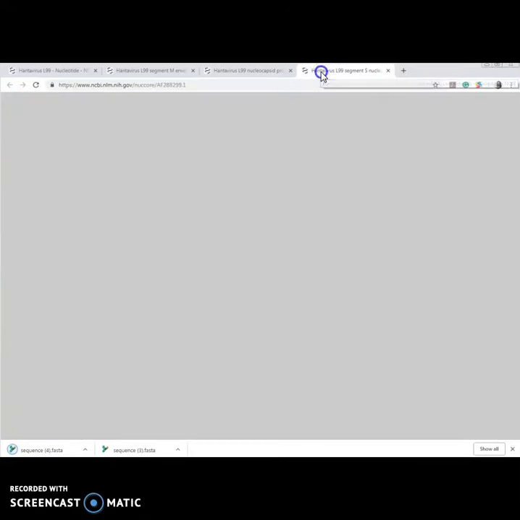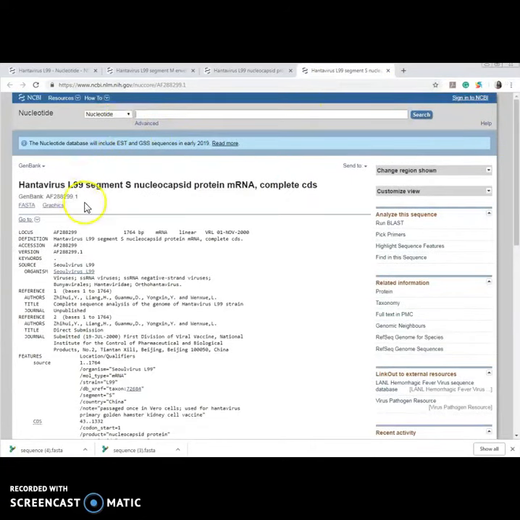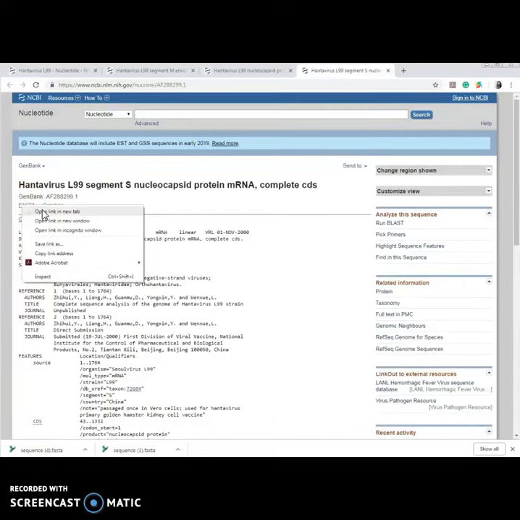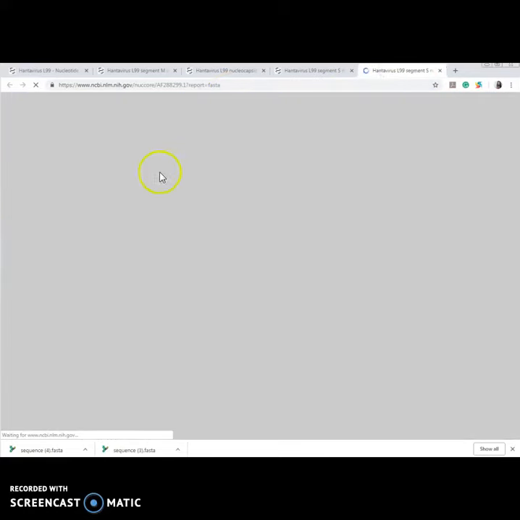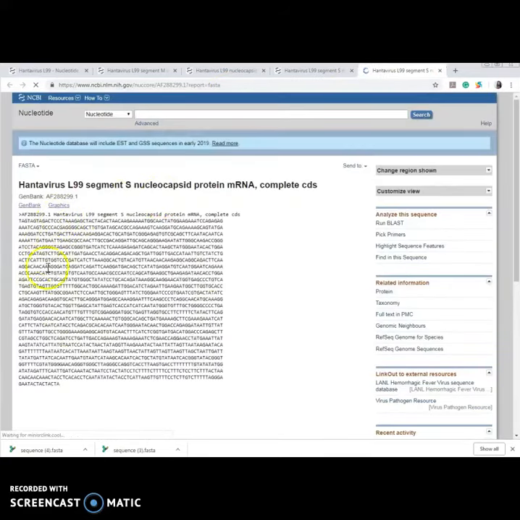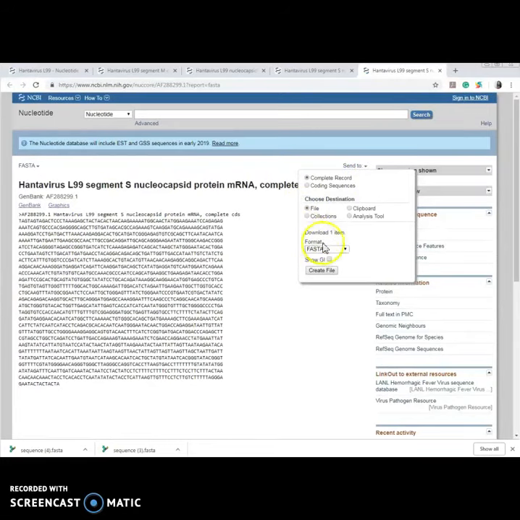And the last one is the hantavirus L99 segment S nucleocapsid protein mRNA complete CDS. This time we will use the FASTA format button on the left hand side. Once you click this, it will take you to the page of the sequence. You will also click Send to, File. It's already in the FASTA format.